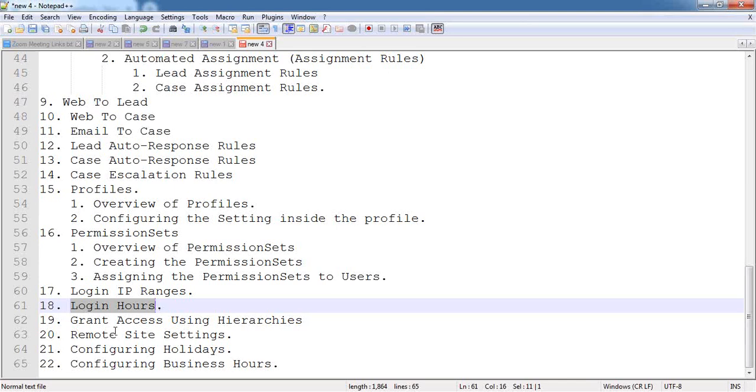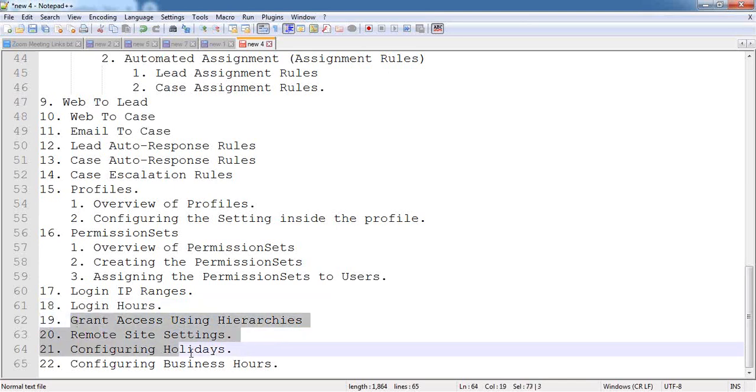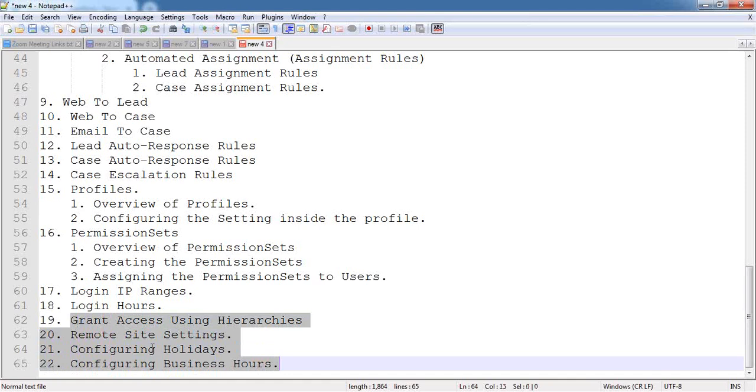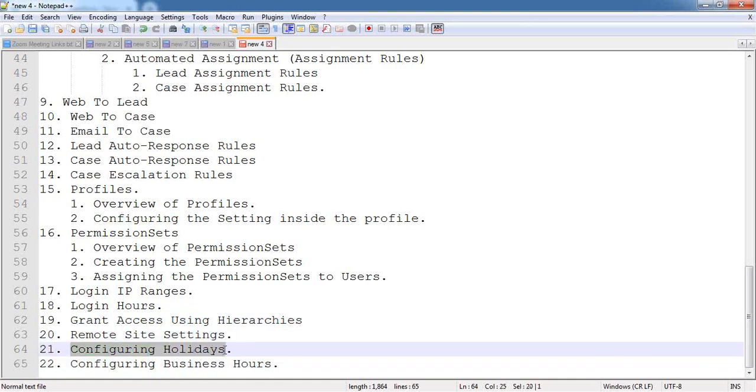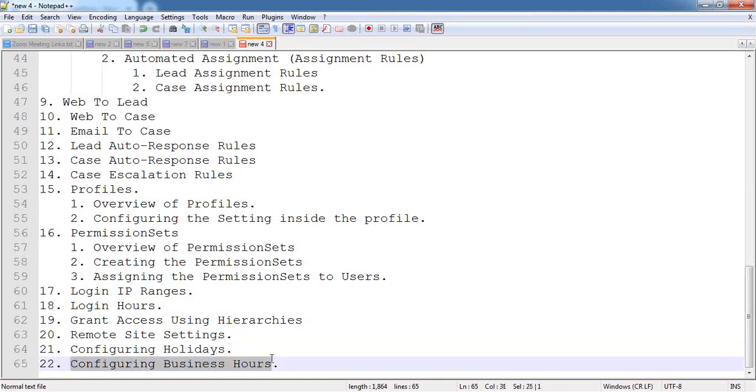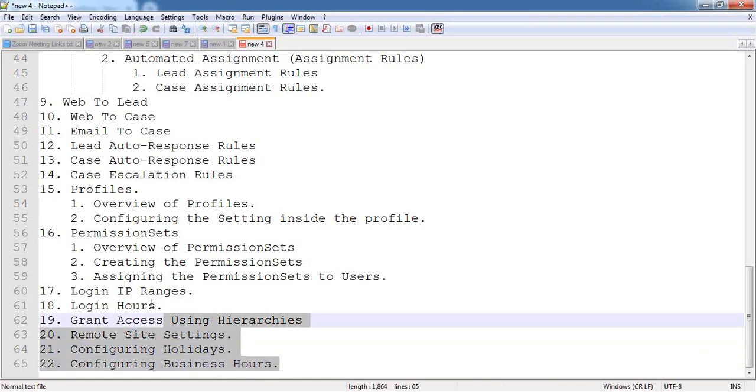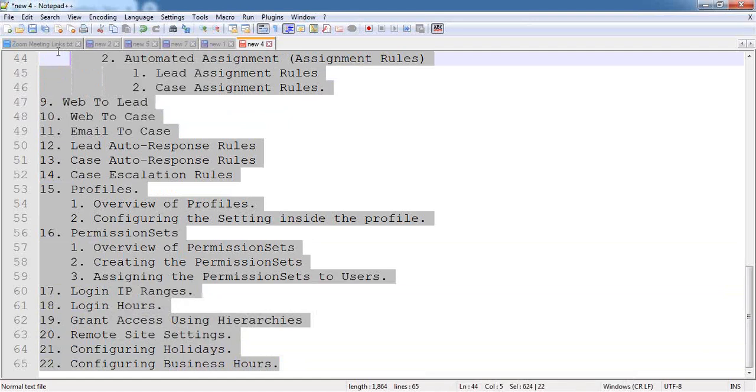And then we'll see the remote site settings, and how to configure the holidays in Salesforce so that during these holiday timings, Salesforce won't allow you to log in, and how can we configure that, and configuring the business hours. So these are the various features available as part of the security.